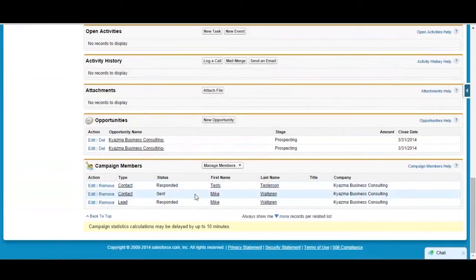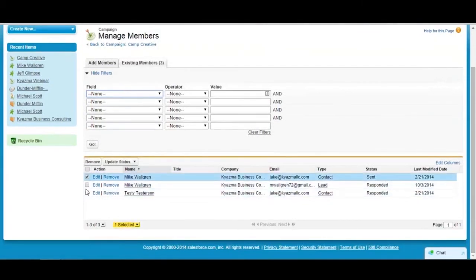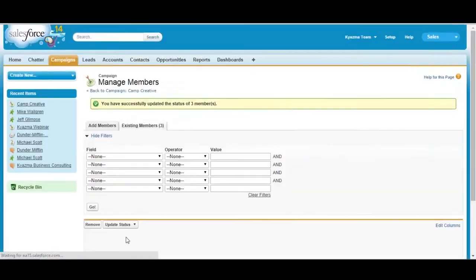What we can do then is I can actually go down and edit these. If I go to manage members, edit members, I can actually change their status value, both one at a time and in mass. And it's a pretty straightforward process. So in this case, I'm going to change it to registered now. Just click on Update Status. Gives me a drop down.